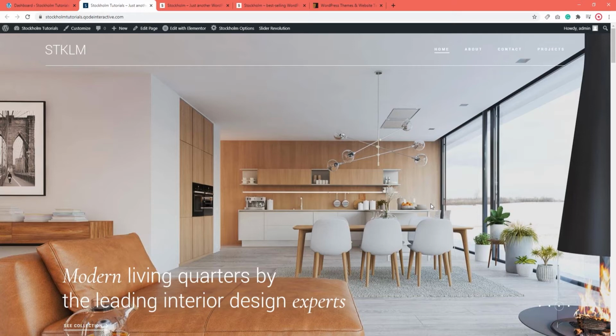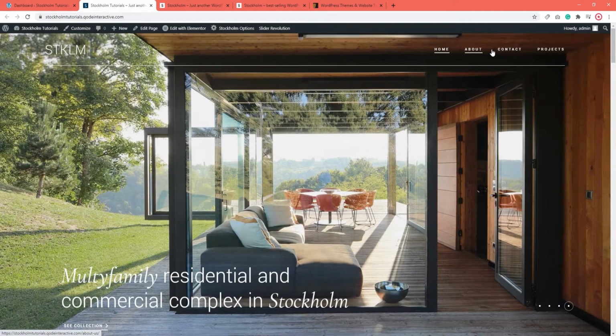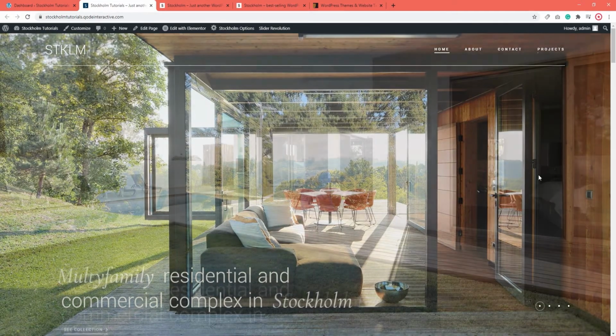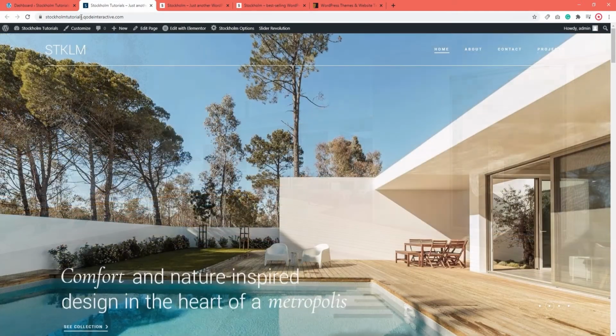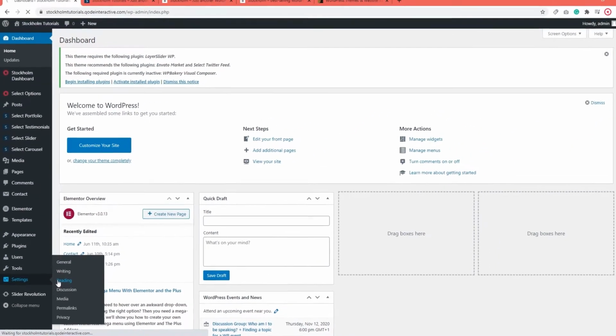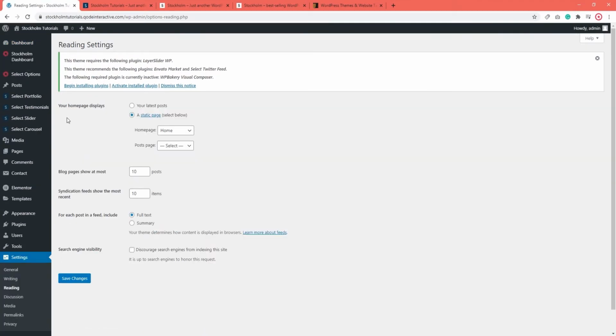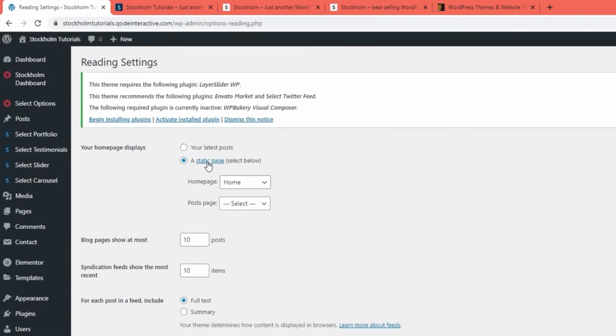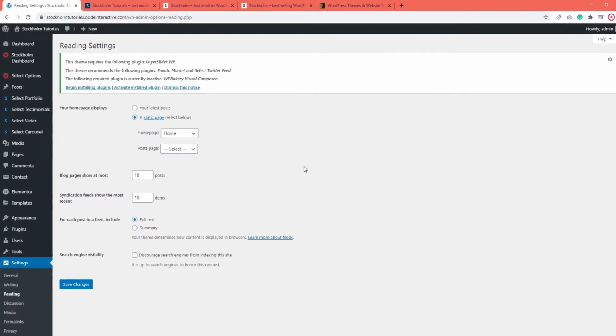Speaking of adjusting the demo content to your needs, you don't have to use the demo homepage as your homepage. If you prefer one of the other demo pages, you can easily make that one your homepage. And to do that, you need to navigate to Settings, then Reading. The option we need here is your homepage displays. Make sure you have a static page selected, and in this drop-down you can select which page will serve as your homepage. Don't forget to save changes when you're done.